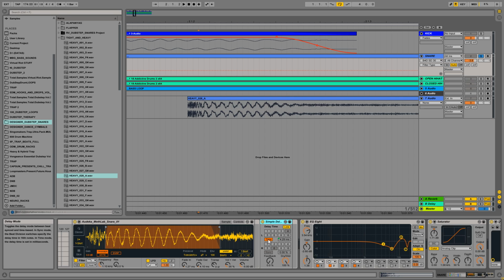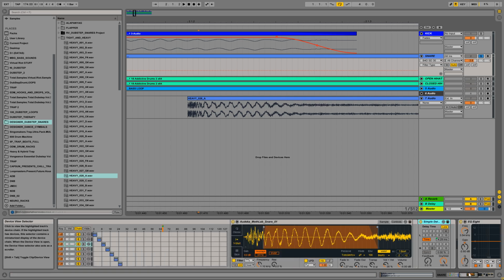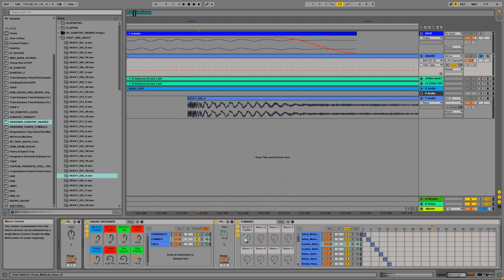And I clicked on this time because I didn't want to sync the timing of the delay to the DAW. Instead, I would like to give some exact milliseconds to be able to delay the tummy part. And I mapped this to a macro, and I made a separate macro for every section. Here is a select tummy knob, and here is a delay tummy.